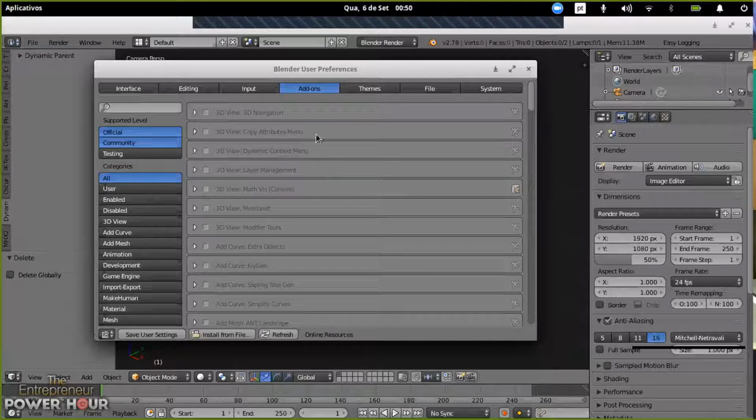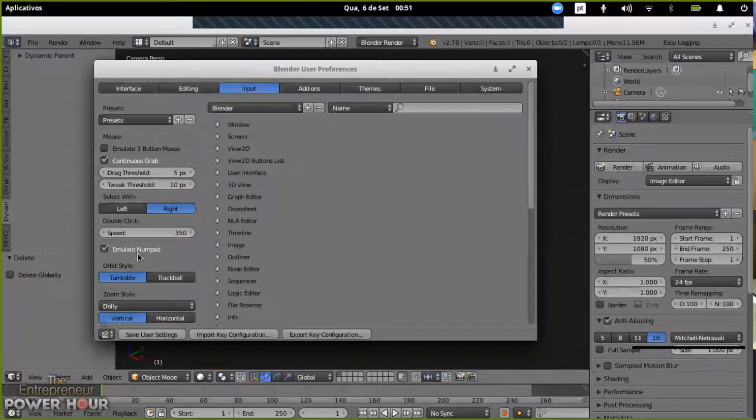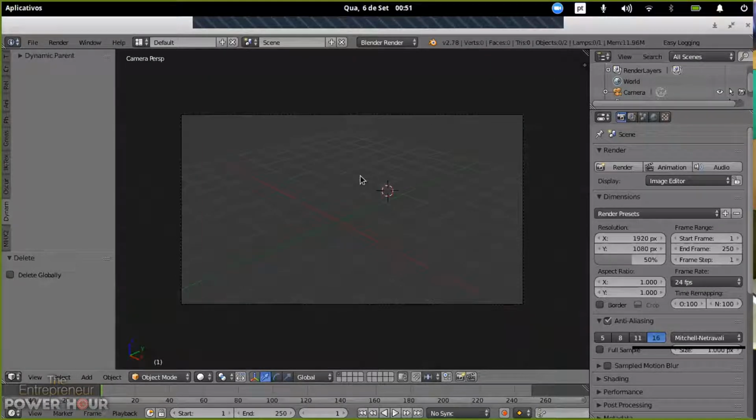I enable all add-ons that I want to use, and here on the bottom of this screen, I check Save User Settings. Doing this, I never need to enable the add-ons and go to the Input and check Emulate Numpad again. So after doing all of your changes, you just go here at the bottom of the screen and save user settings, okay? So doing this, I close this window and now I can import 2D images inside Blender. That's what I'm going to do right now, okay?